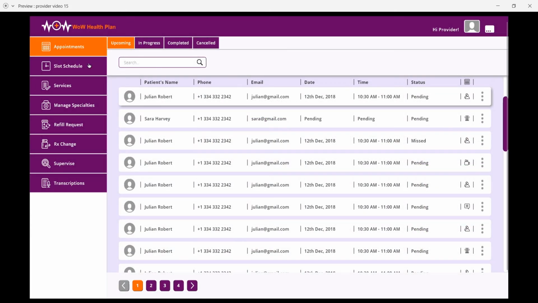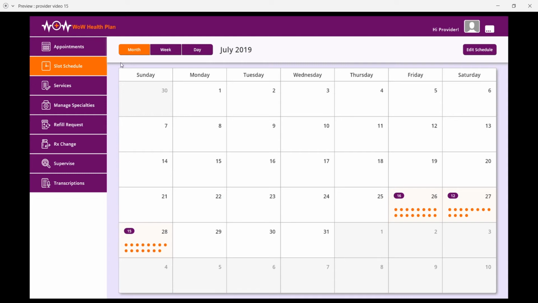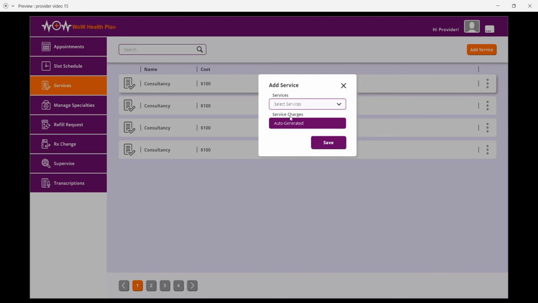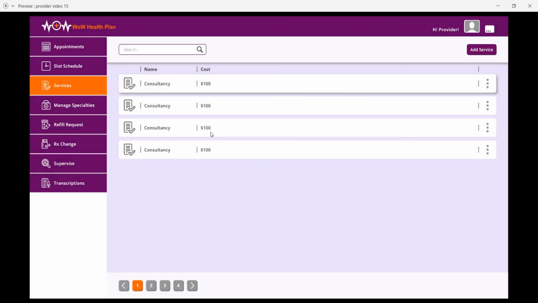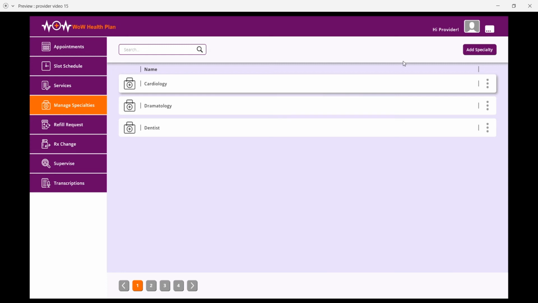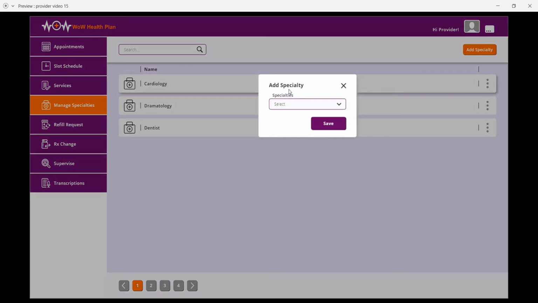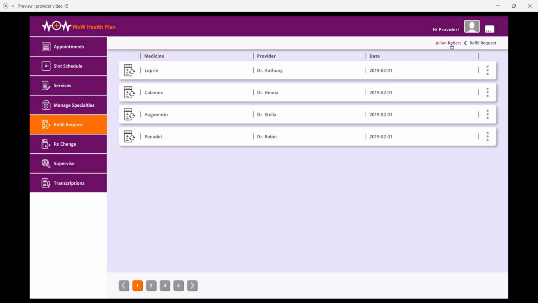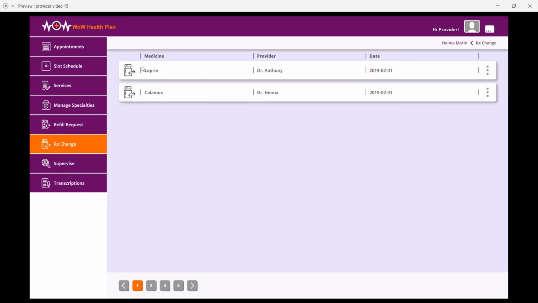Menu Services. The left pane of the screen has other account features like Slot Schedule, which allows the provider to set their availability, allowing the patients to make appointments. The Services section allows the provider to be available for multiple services that are being provided by the administrator of the medical practice on the WOW Marketplace. Manage Specialties allows you to add multiple specialties to your profile, so the patient can find you when searching with the specialty filter. Refill Request and Prescription Change sections allows the provider to utilize their e-prescribing portal.